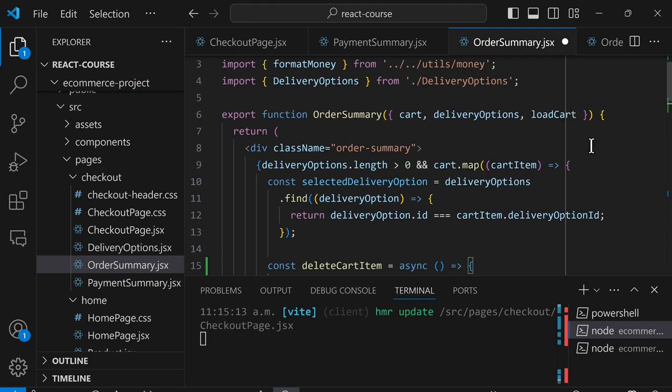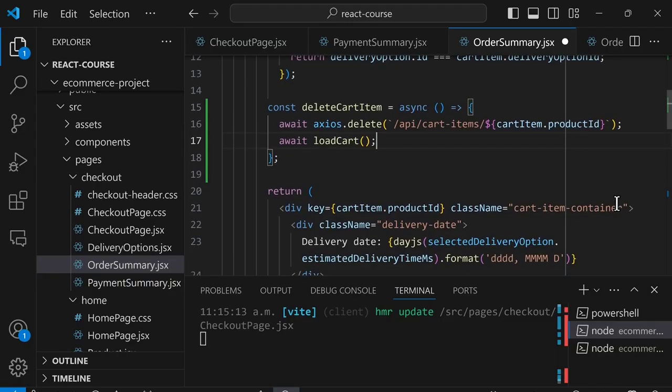If you did the exercises from the previous lesson, you may need to pass this function into your component using a prop. So now let's go down, and that's all we need to delete a product from the cart and then reload and update the page. Let's save.